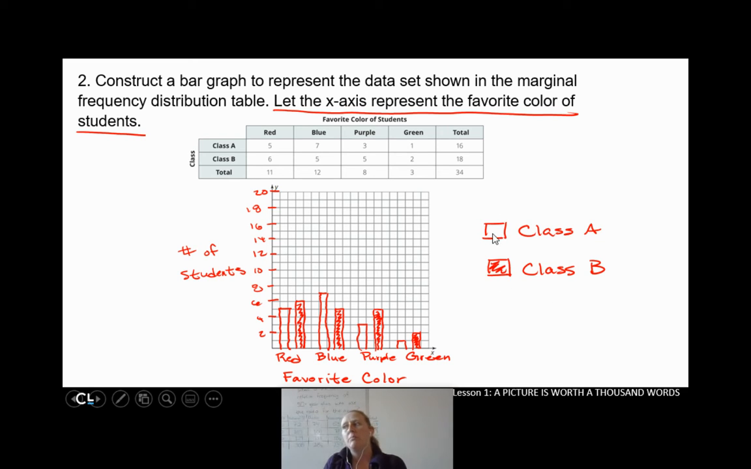And now that we have this lovely bar graph, it's very easy to compare, see what's going on, see what's popular and what's not. Indeed. Lovely. Let's go over to question number 3.